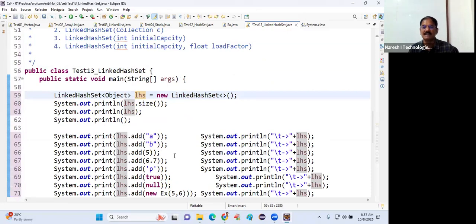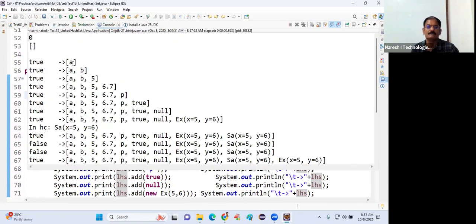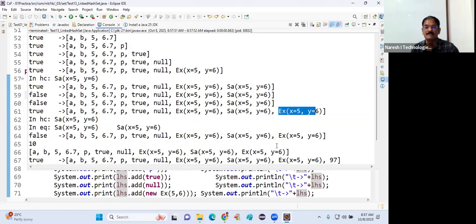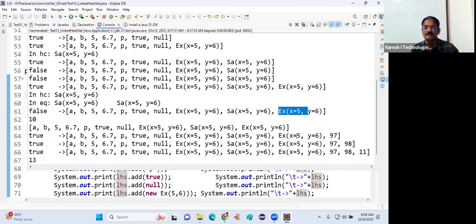What is the purpose of LinkedHashSet? What is the difference between HashSet and LinkedHashSet? HashSet is meant for storing unique objects in hash code order. LinkedHashSet is meant for storing the same unique objects in insertion order. Look: A, B, 5, 6.7, P, true, null, example object, sample object, example object is a duplicate based on the data, so the second sample object is not stored because of duplicate.